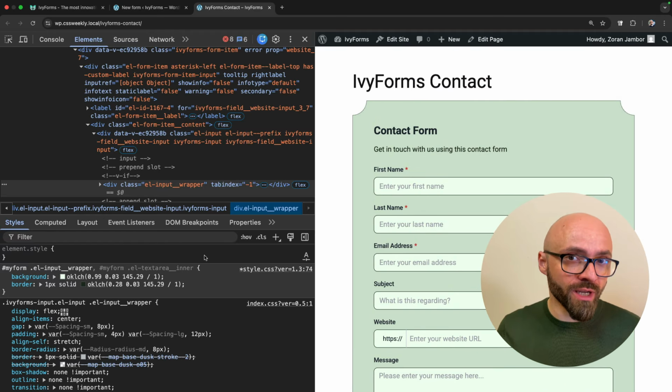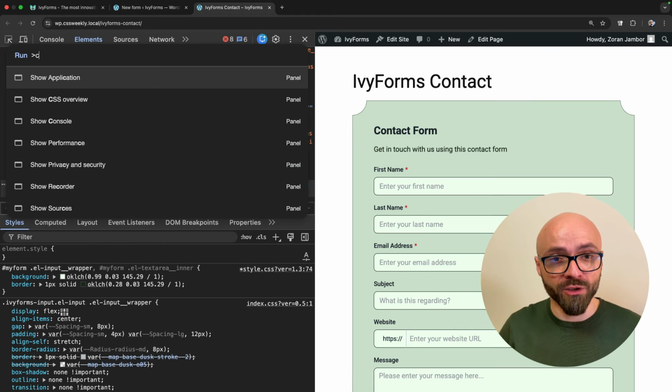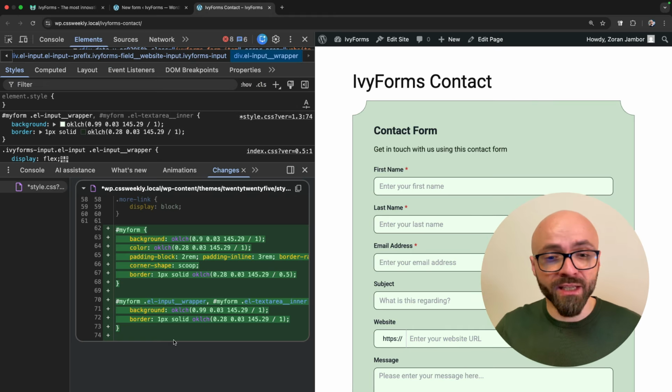And if you want to check which changes you've made, you can always open the changes drawer. Let's try it out. Show changes. And here are the 2 selectors I've added to adjust my form.